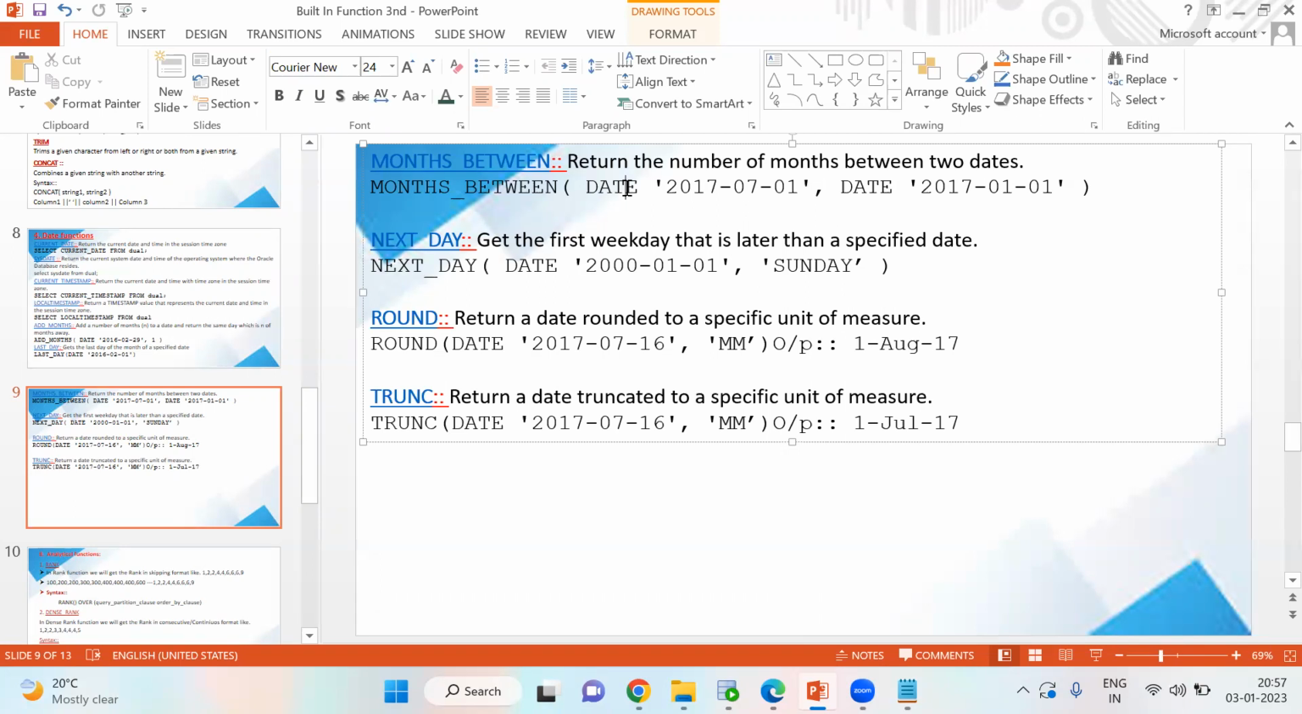Okay. Now if you want to find the months between this date range and this date range, how many months will it give you, guys? So 2017 0701, 2017 0101. So maybe it will give 6 months. 07 minus 01, it will give 06. Correct. So like this, you will be able to find the months between.